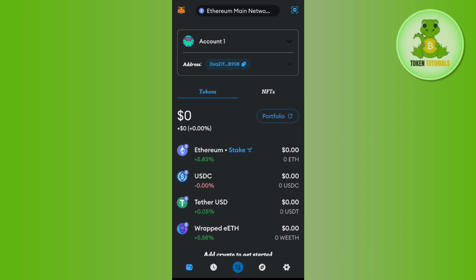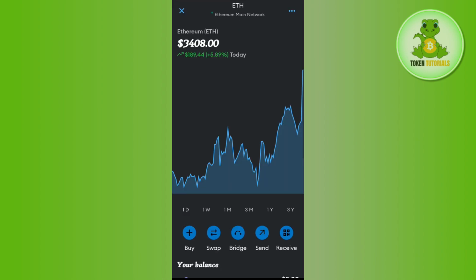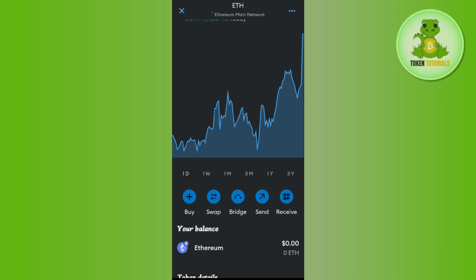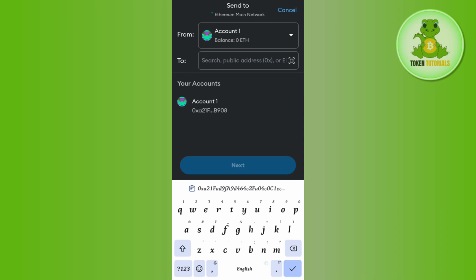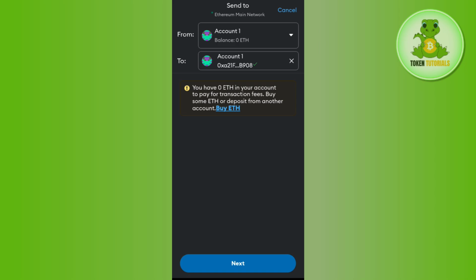Now, if you want to cash out your crypto from the MetaMask account, you just have to simply come back on the home page, and here you will see all of your holdings. So you need to simply tap on the coin that you want to cash out. Over here you will be able to see the send option, so you need to tap on send, and once you tap on send, it will show you the interface that will look something like this, where in this To section you will have to paste the address at which you want to deposit it.